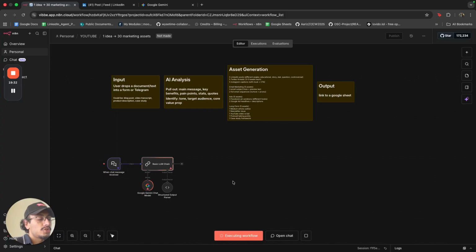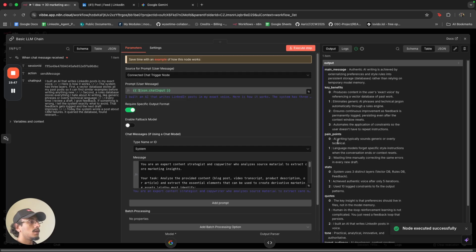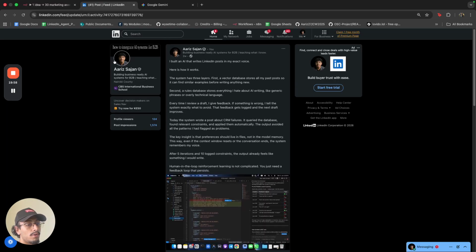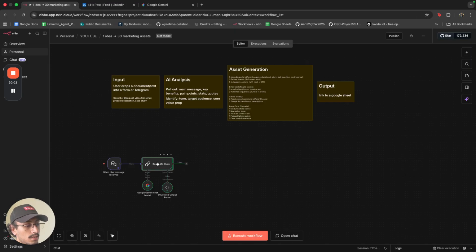And the fact that we have a structured output parser, which immediately, without us even having to do that much, already figured out what the output should be in terms of JSON is pretty crazy. Like, look at this. Key benefits: produces the content in the user's exact voice. Authentic AI writing is achieved by externalizing preferences and style rules into persistent. And you see, this is what I wrote about, so that's really good. Okay, perfect. So let's pin this.